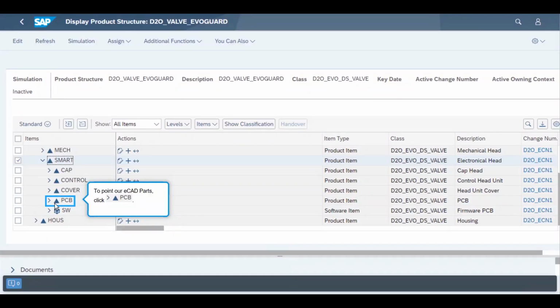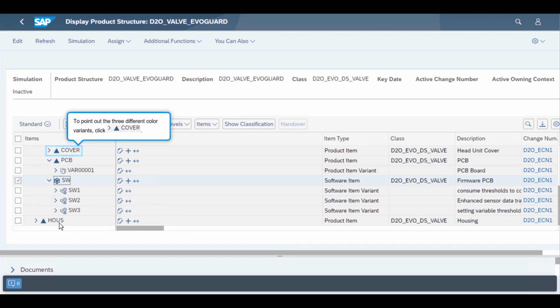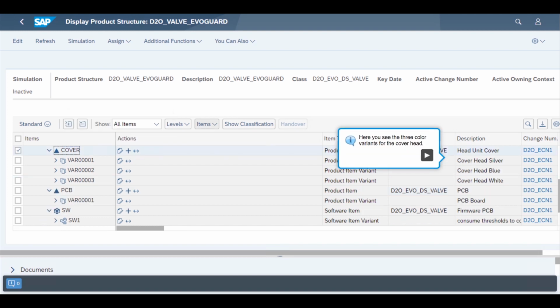The product structure is the central backbone. All objects like components, material masters, documents, and visualization are used or referenced here. Here all disciplines like ECAD, MCAD, and software are brought together.